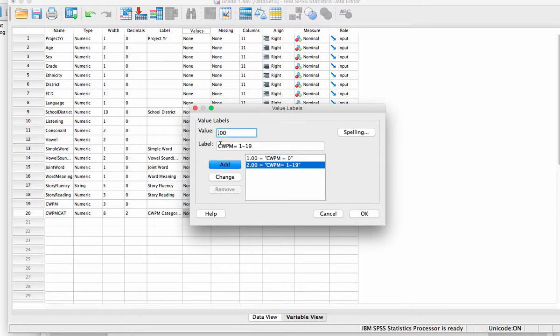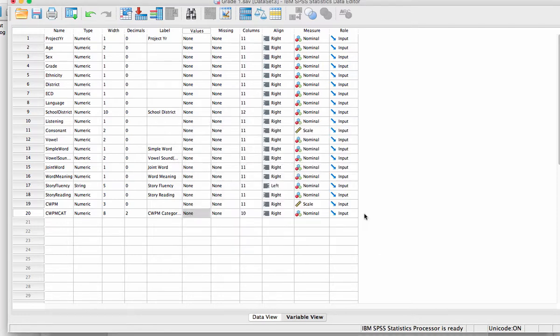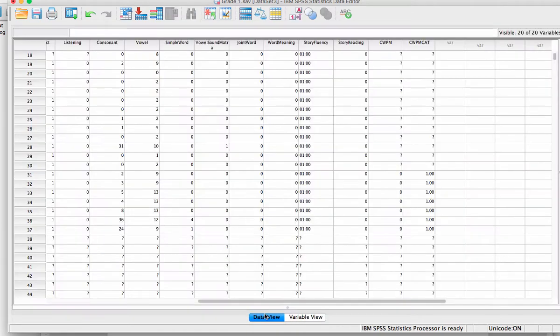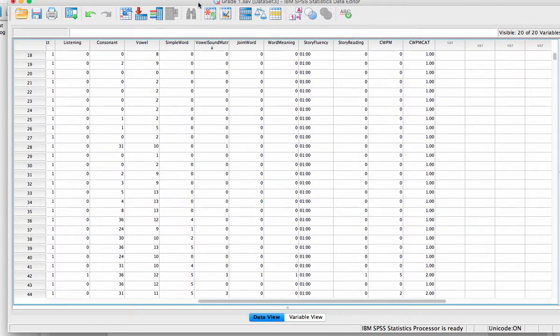And then our third category was CWPM equals 20 to 29. And then our fourth category was CWPM equals 30 and above. Add. So now your variable's labeled.